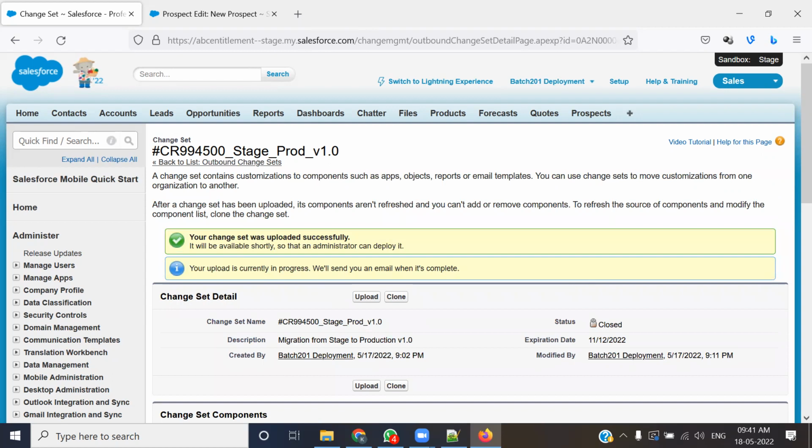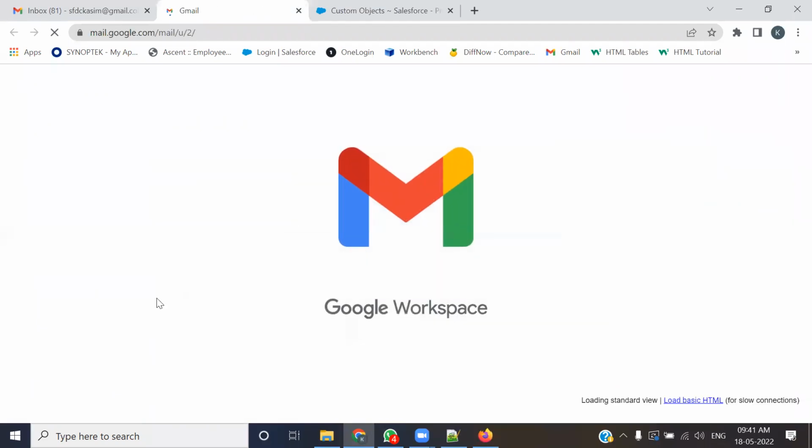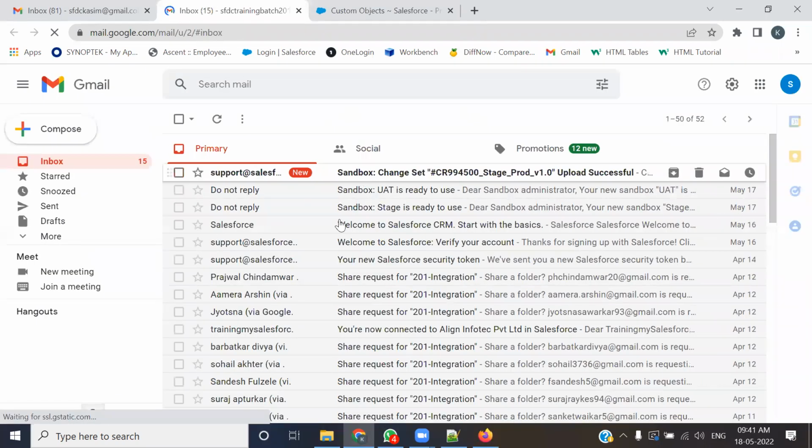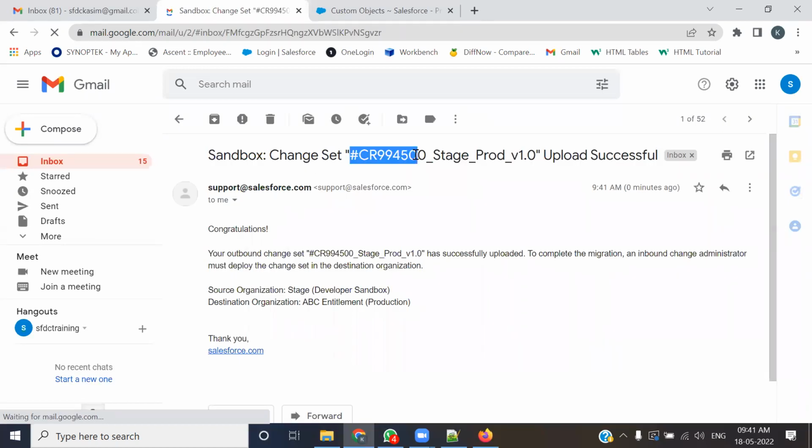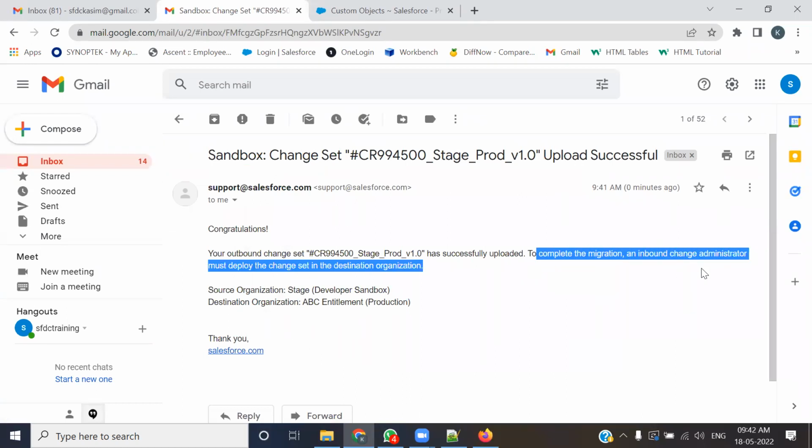That means I'm sure that we have received an email from Salesforce as well. So I'm logging into your SFDC 201 batch. Now, as soon as you see, sandbox change set with this name, stage to production, uploaded successfully. Congratulations. Your outbound change set stage to production 1.0 has successfully uploaded. Now to complete the migration, an inbound change set administrator must deploy.